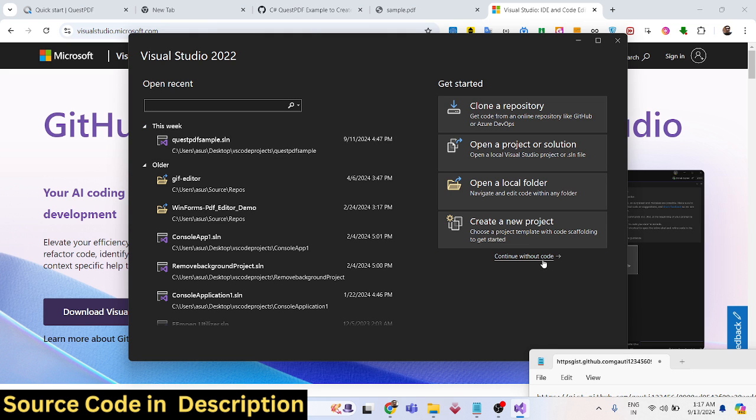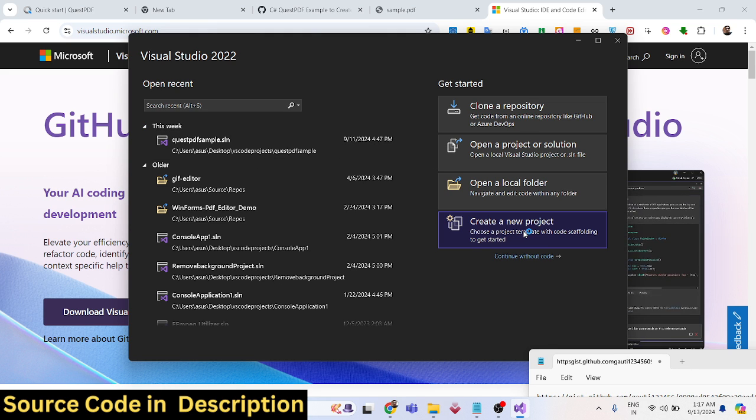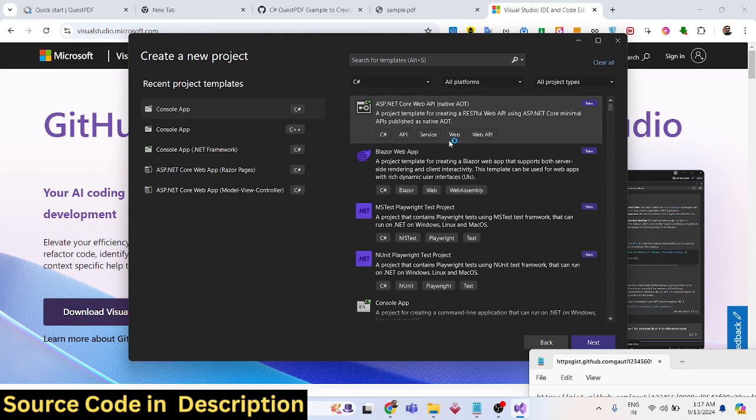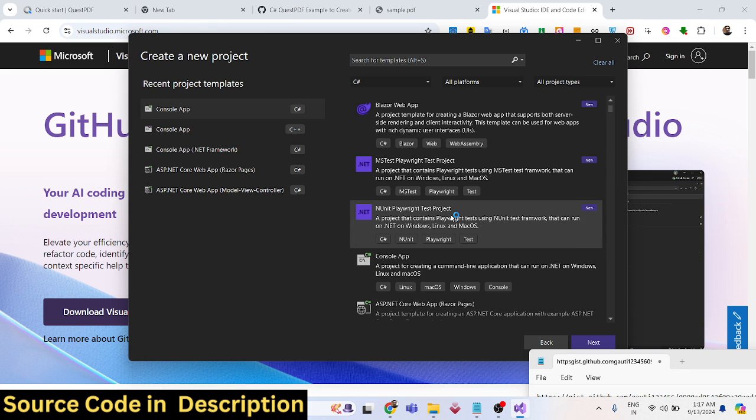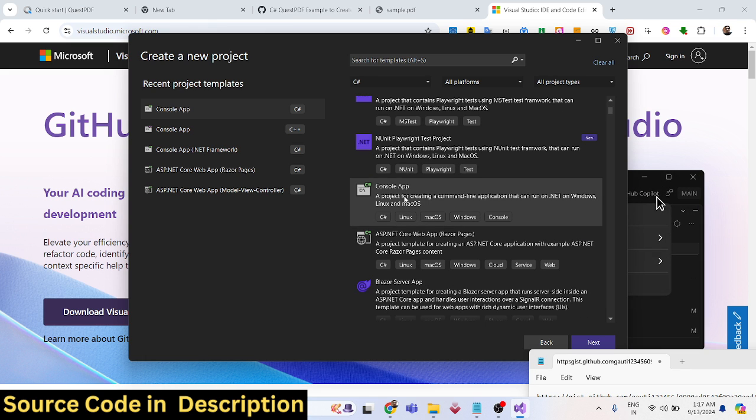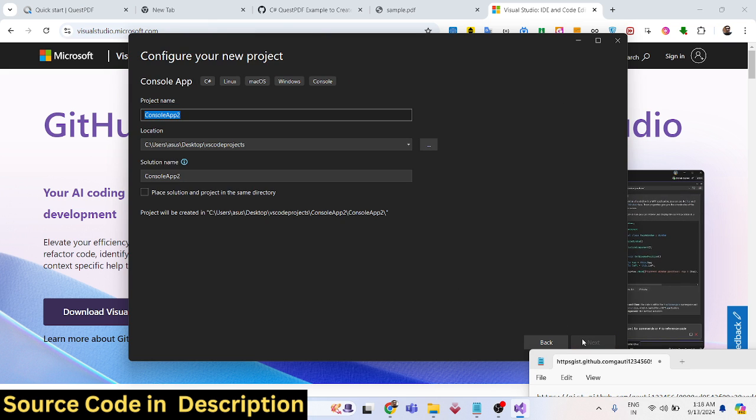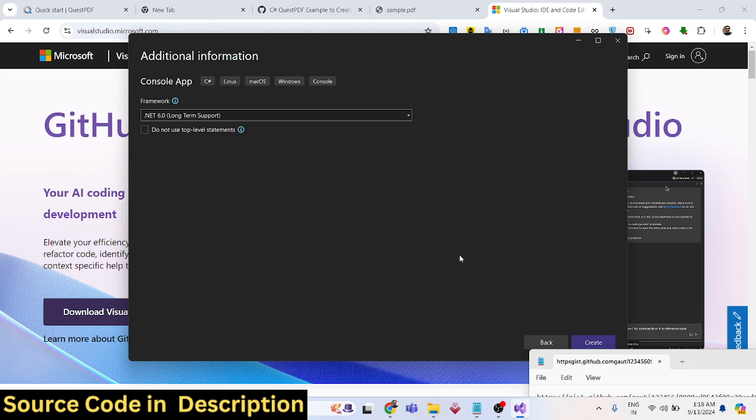So here you can just click on this button, create a new project, and here we will be only creating a console application. So you will simply say console app. It will run on .NET on Windows, Linux and Mac. So click on next. Just give your application a name. Let me say PDF generator. Click on next, and then click on create.